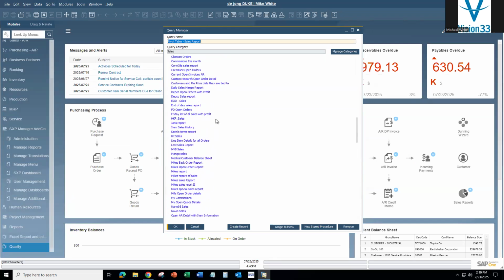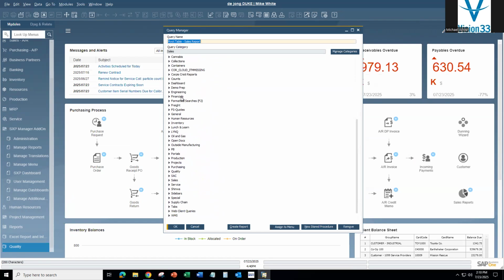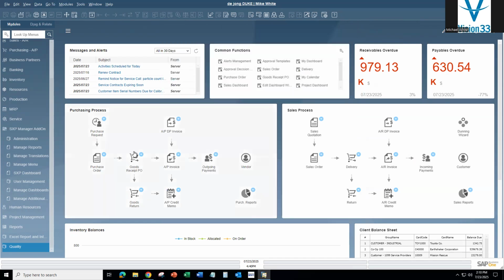And again, here's our query manager. Let's go back up to the top there. You can see a lot of sales reports, but the query employee portal will only recognize queries that begin with the B1 Web API. All right, we're ready. We've got our foundation. Now we're ready to start adding this report into the employee portal.